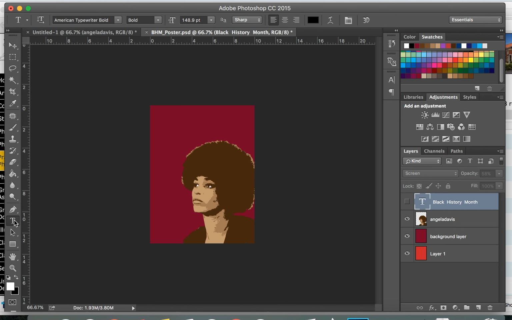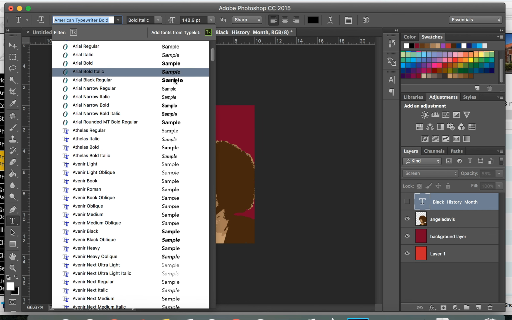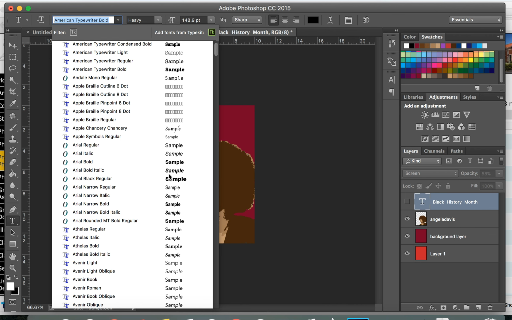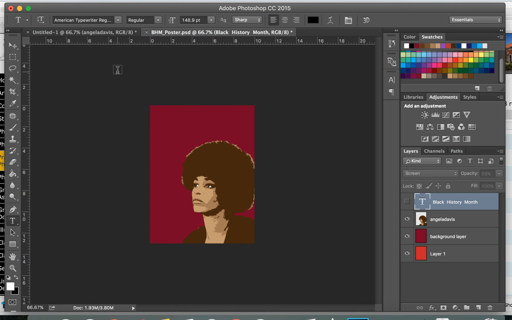So once I have my type tool selected, you can come up here and this is your tool options bar. Every tool is going to have a different set of options. You can see as I click on different tools, you can see different options up there. And right here is where you can choose different font styles. And here on the right, it'll give you a preview of what that style looks like. I actually like this American Typewriter, so I'm going to choose that. You can play around with different font styles later on if you want.